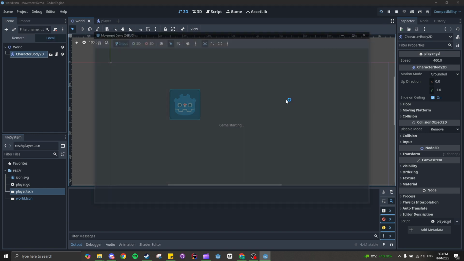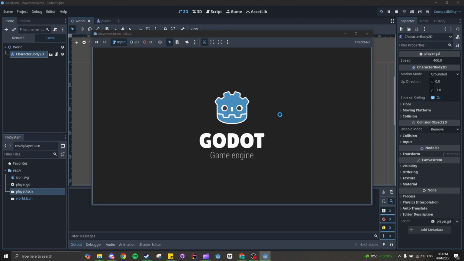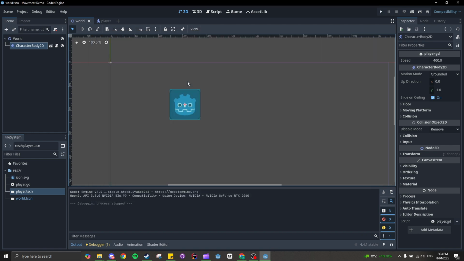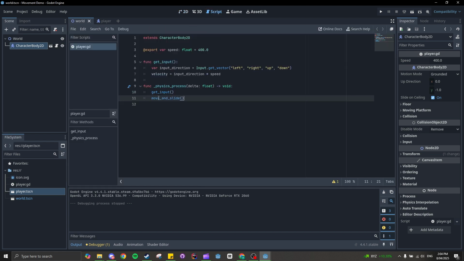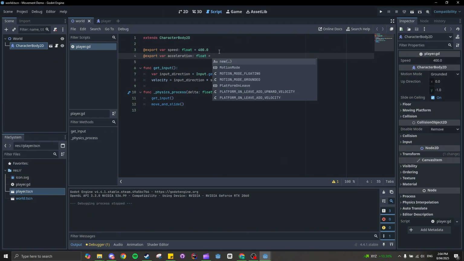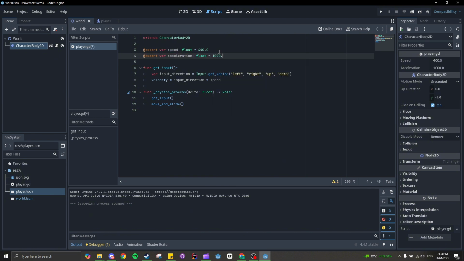Now if we hit play, we can see we can move. Fantastic. It's not very smooth though. I would like to make this a little bit smoother and a little bit more complicated, so a bit more polished. So what we're going to do is go back to our script. We're going to add a couple more variables. So we're going to go adding in, let's go acceleration. And let's call this 1000.